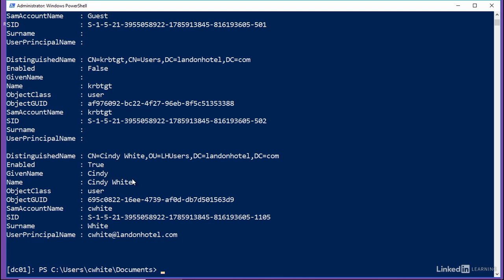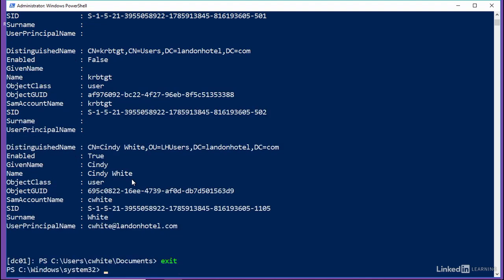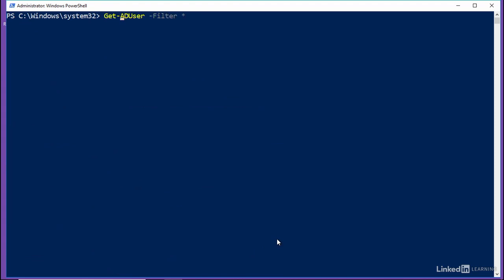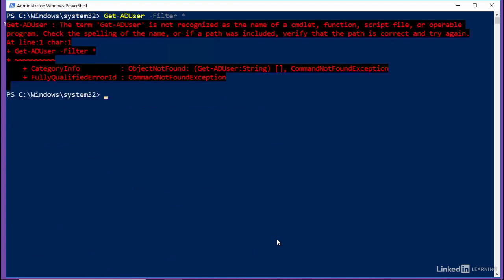Once I'm done with this session, I can just type exit, and you'll see that my prompt returned to as it was before. I'm no longer remoting the domain controller. If I clear the screen one more time and try my Get-ADUser commandlet, once again, I'm going to be told that the commandlet is not recognized.